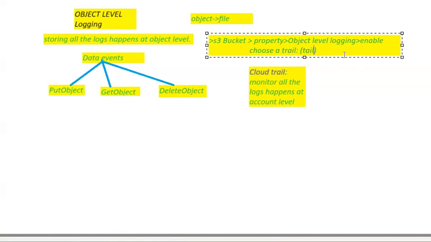So initially you need to create a trail. What does this trail indicate, sir? This trail indicates a place where you store. That means S3 storage only. Let's say I want to store my logs under S3. So first I need to create a trail with S3 bucket as the storage. So by using an S3 bucket, I create a new bucket and I create a trail at first.